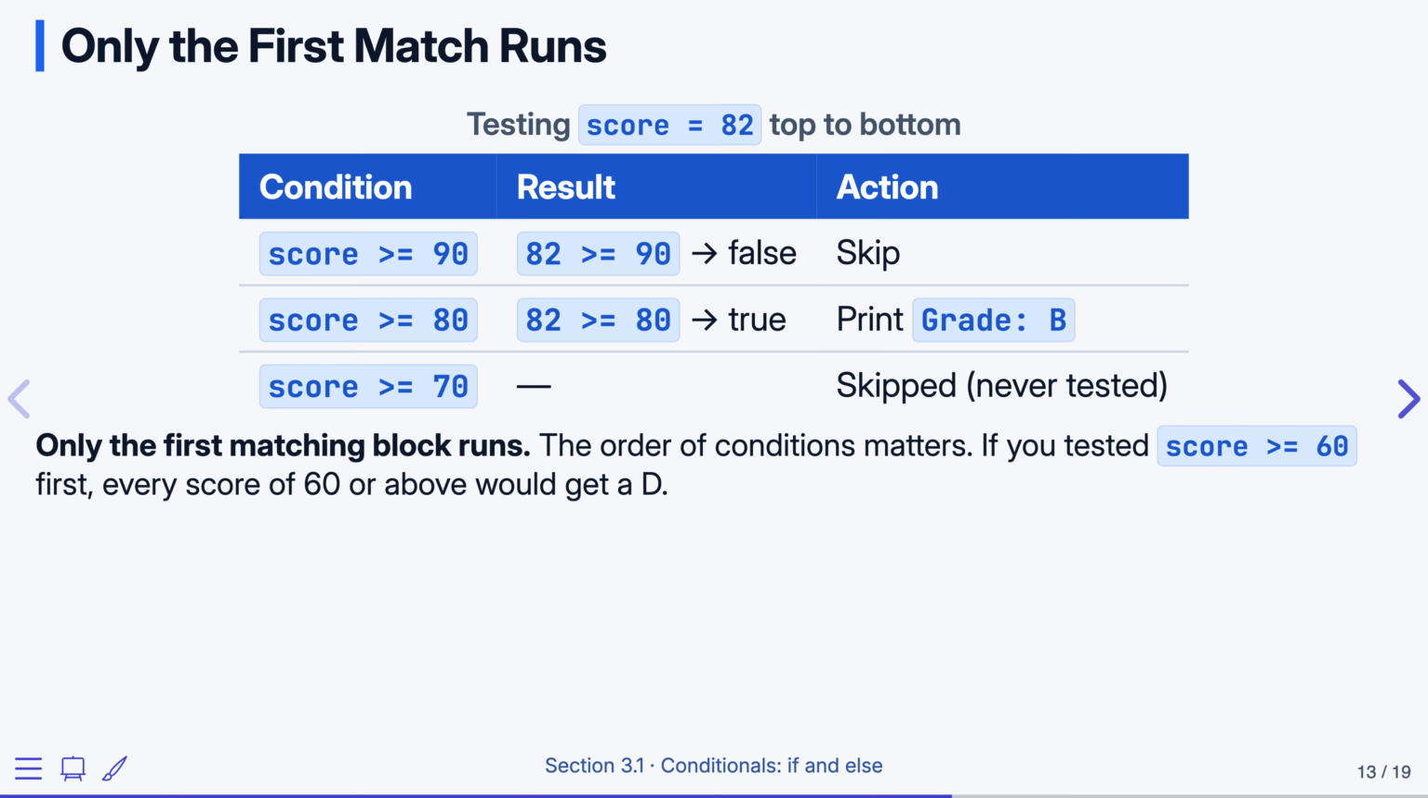This means the order of your conditions matters. If you tested greater than or equal to 60 first, then every score of 60 or above would get a D, so always test from the highest cutoff down to the lowest.